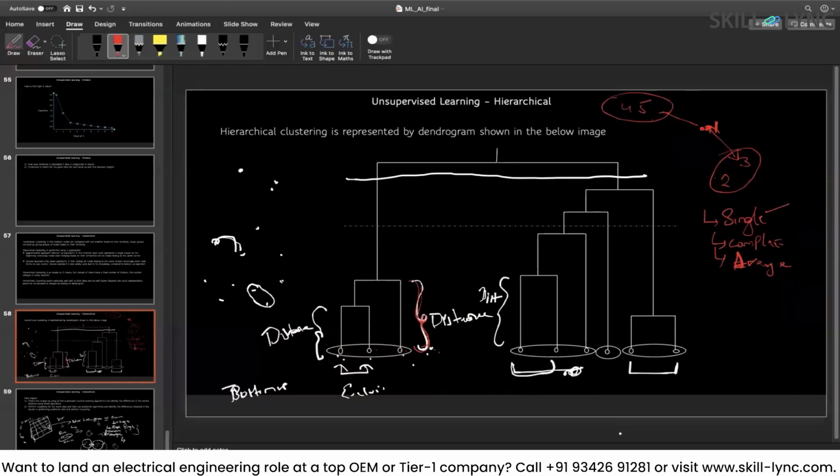But if it had to be a complete linkage, then what it does is it will calculate the distance from 1 to the farthest point, which is 2. And it will calculate the distance between point 1 and the farthest point in this cluster, which is 4. And then based on the minimum distance, this one will be associated with either this cluster or this cluster.